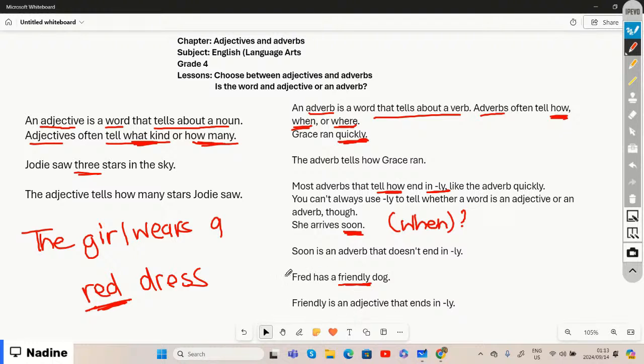For example, this is an adjective. It says Fred has a friendly dog. This describes the dog. It tells us what kind of dog Fred has. He has a friendly dog. So that is why sometimes you need to be careful. It doesn't mean that because a word ends in ly it is an adverb, right? You need to see how it is being used in a sentence.